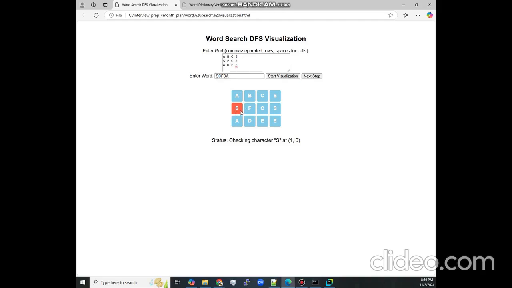So this S is skipped. The loop will still go ahead and we'll try to see the next S. The next S is available here, at 1,3. Next, what is the character we want to find?